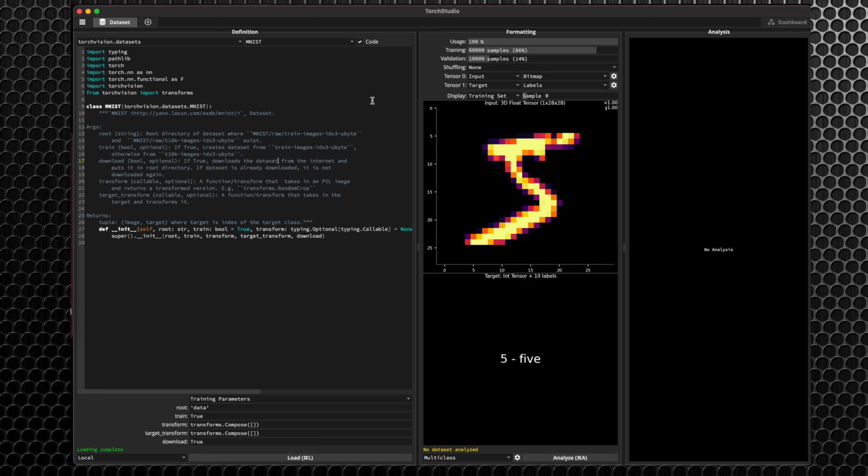Looking into the MNIST dataset, we are using 100% of the dataset, which has 60,000 training samples and 10,000 validation samples. It's something almost everybody knows about. We can look into the tensor type. Input is a bitmap because all the images are bitmaps, and the other tensor is the label.